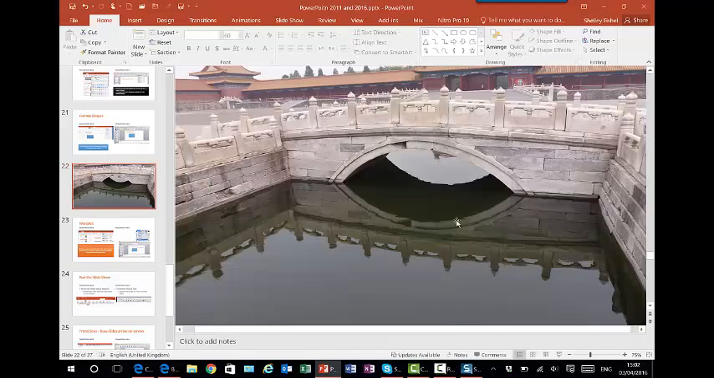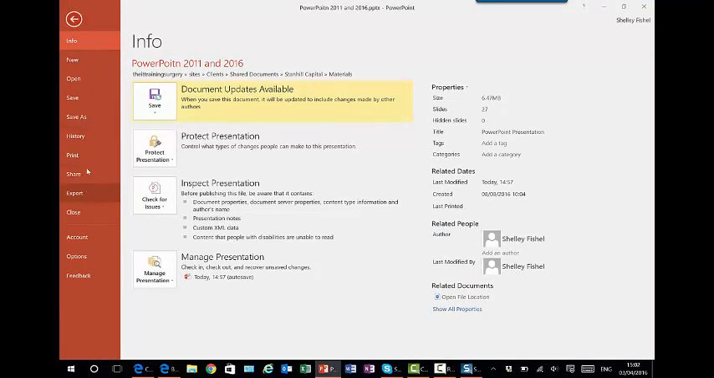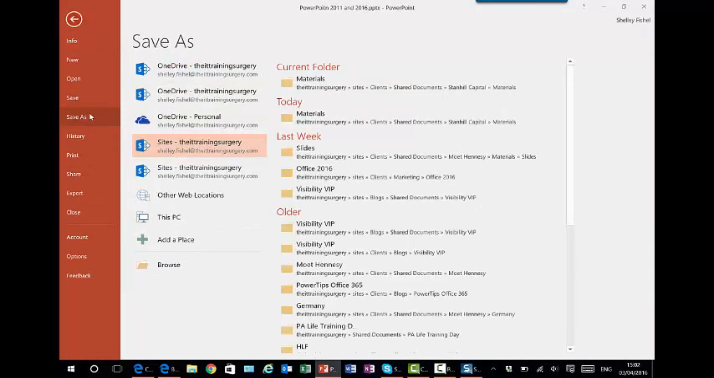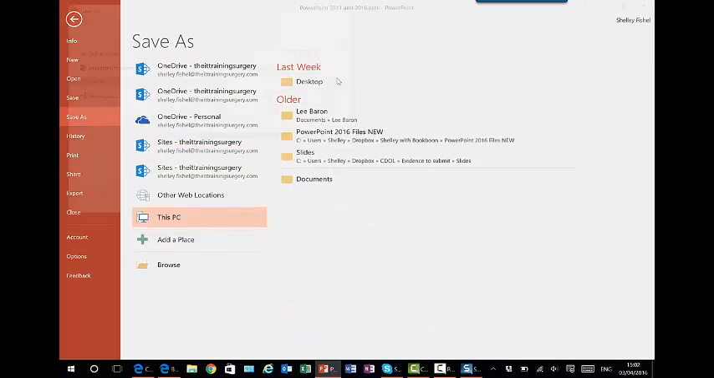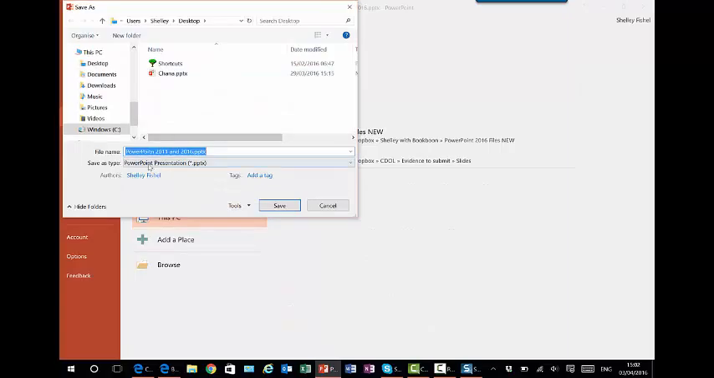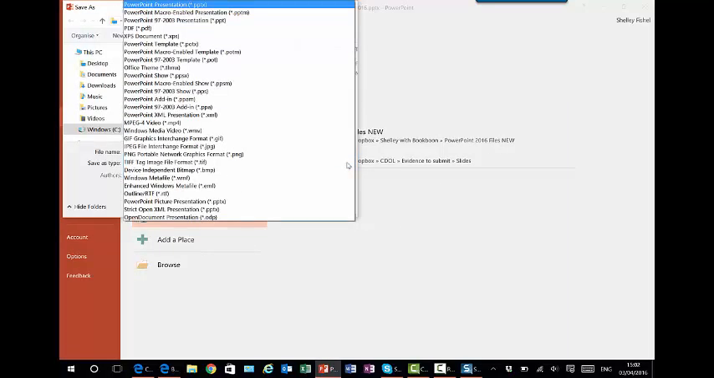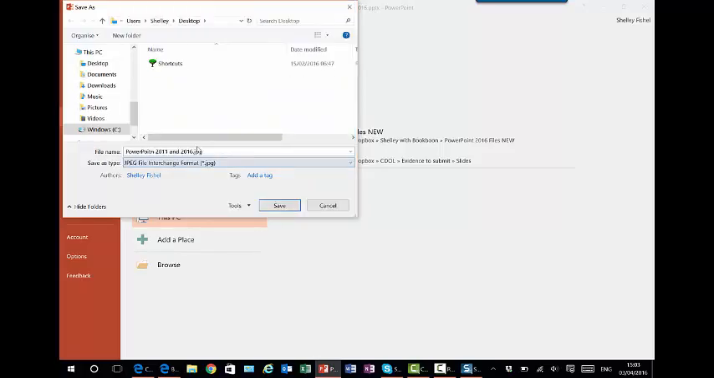Now I want to show what happens when I export this as a JPEG. So I'm going to go to the File menu. I'm going to go to Save As. I'm going to choose where to put it. So for now, I'm just going to pop it on my desktop. And down here you'll see that I have the Save As Type option. I'm going to click this and you'll see that I have somewhere in this list JPEG. So I'm going to choose JPEG file format and click Save.